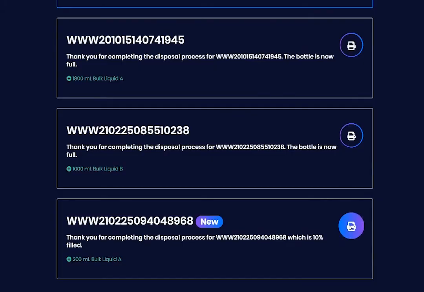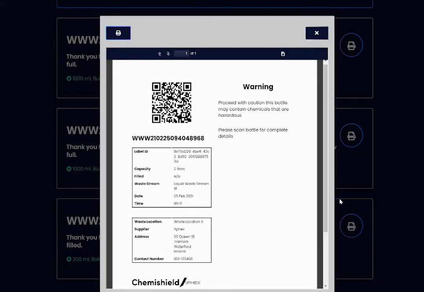And I'm going to print out the very first label for that bottle. And that bottle is ending in 968. It belongs to liquid waste stream 1. And importantly, it says, please scan bottle for complete details. And we'll come back to that in just a moment.